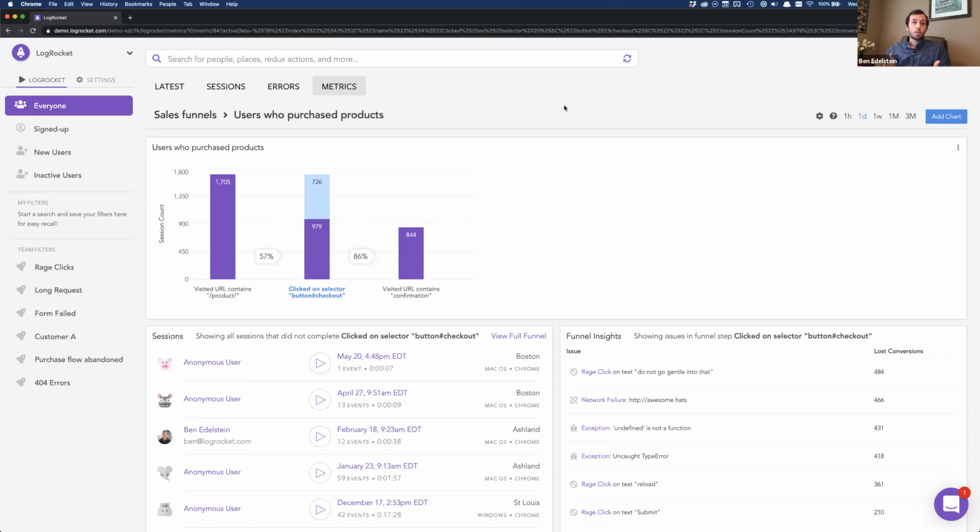We have a lot of e-commerce customers who care about their conversion from someone viewing a product, clicking add to cart, viewing the cart, typing in all their information, and then completing the purchase. And they painstakingly optimize each step of that funnel.